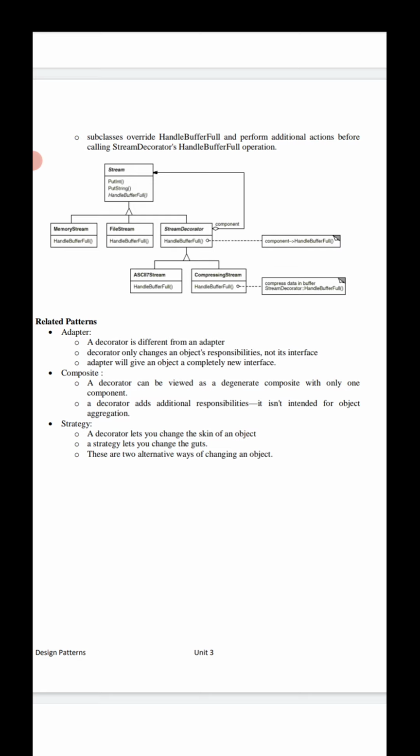With only how many components? With only one component. A decorator adds additional responsibilities. It is not intended for object aggregation. Listen carefully. In the decorator design pattern, we add additional responsibilities to an object dynamically, but it is not intended for object aggregation.